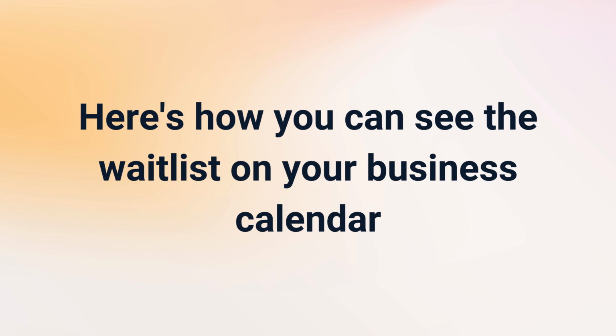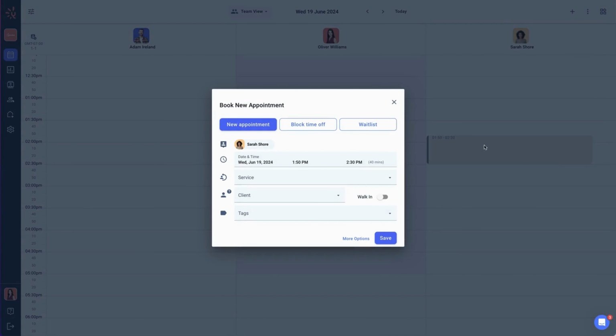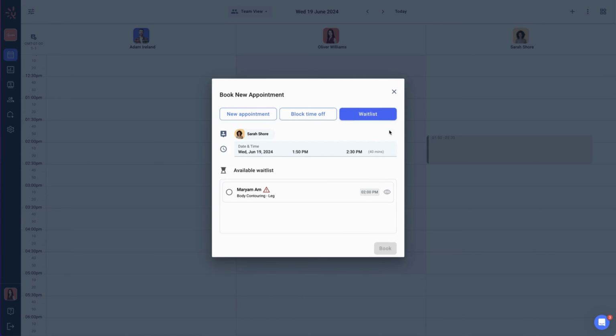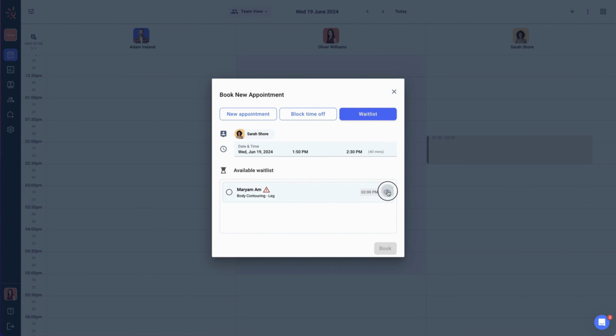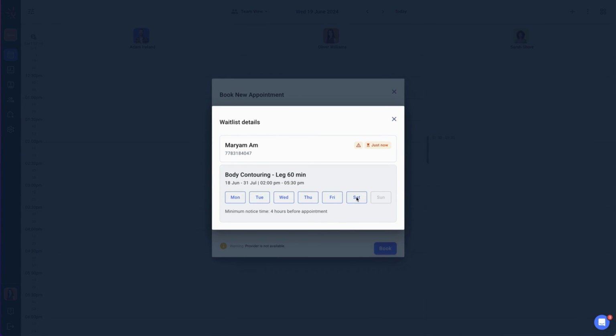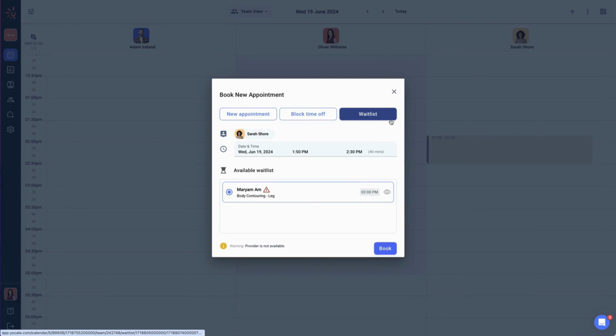And now we'll see how it looks on the business side. On the business calendar, we can book an appointment, and then we can go to the waitlist option on the right. Over here, we'll see that the client has requested this service for this date, and we can take a look at the details by using the eyeball button on the right. Once we're happy with the selection, we could click on book, and it will book the client in from the waitlist.